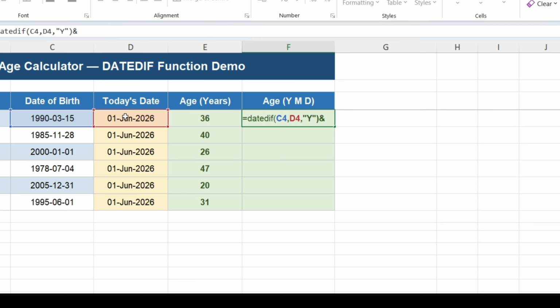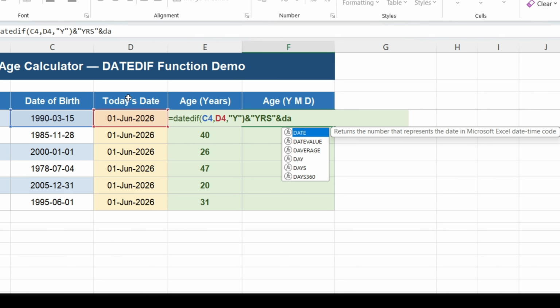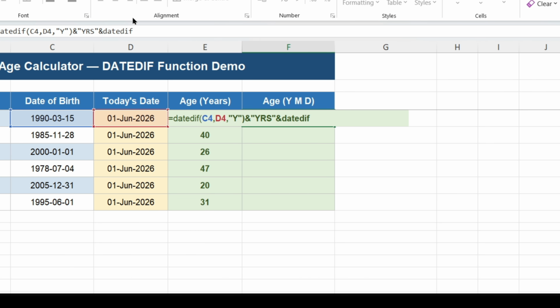Ampersand. In Excel, ampersand is a joining operator. It glues pieces of text together. So we're gluing the year count to the label YRS with a space on either side inside those quotes. Second, DATEDIF. Same start and end date, but the unit is now YM. This means months remaining after the last complete birthday year. So if James turned 35 2 months ago, this returns 2. It's not total months elapsed. It's the leftover months after stripping out the full years.